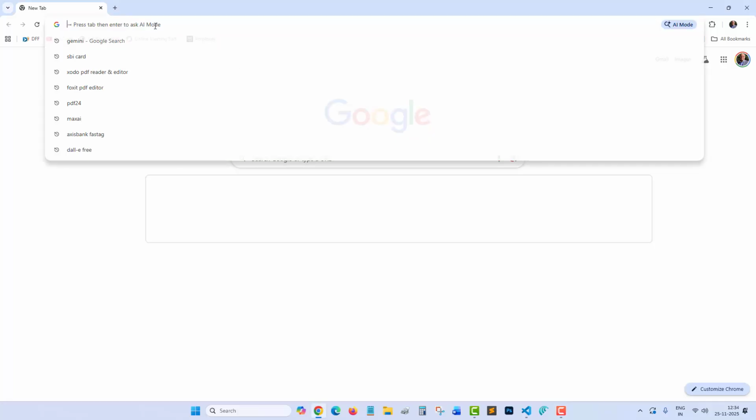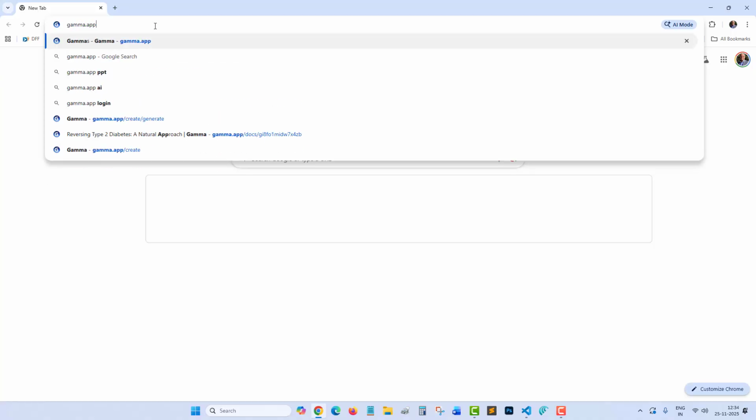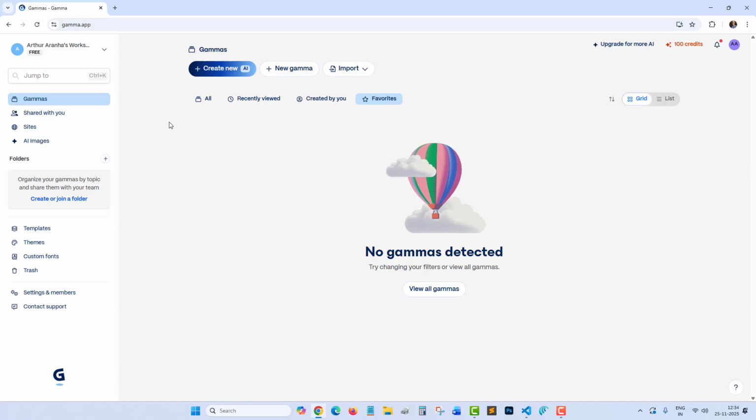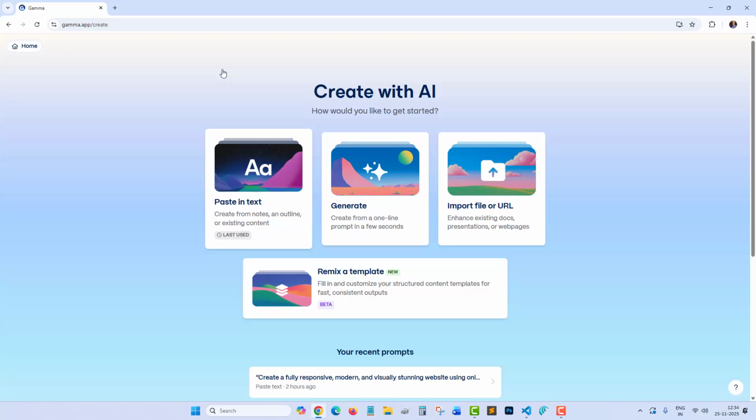Open the browser Chrome and here we type gamma.app. It opens the site with the three options at the top. So select the first one, create new. And this provides four more options.